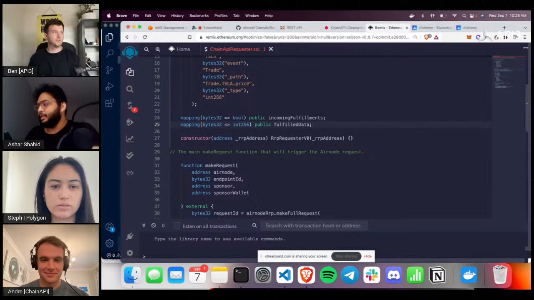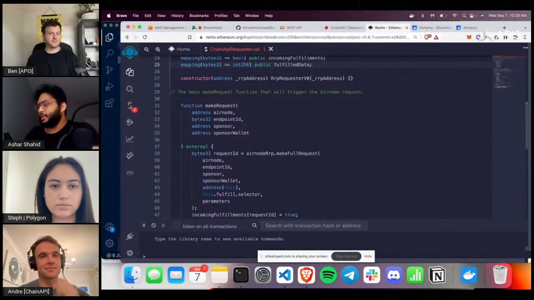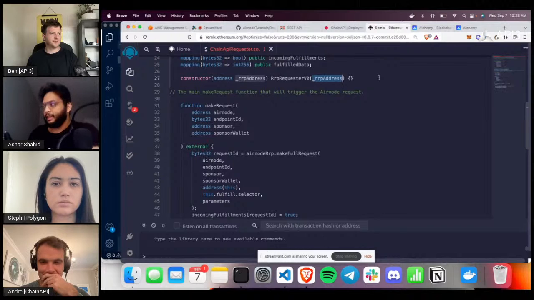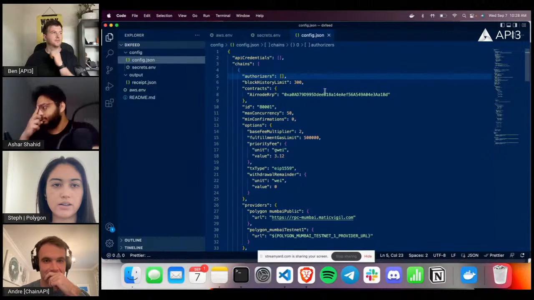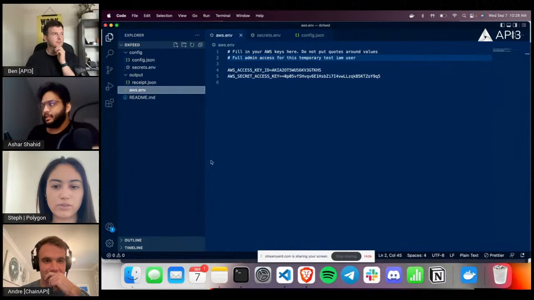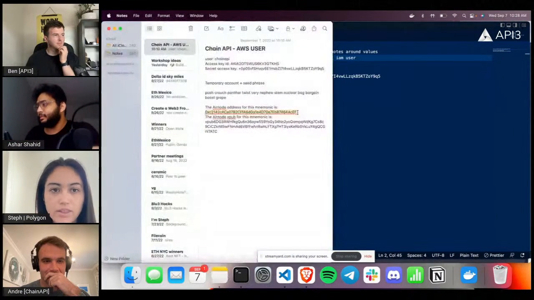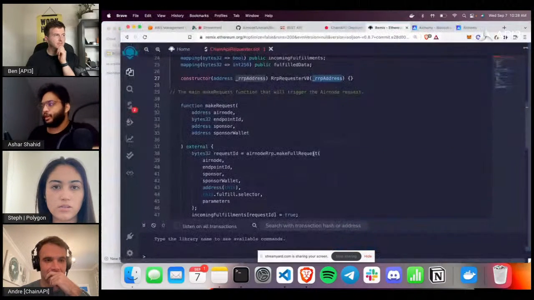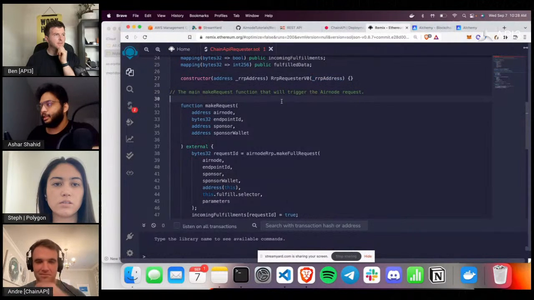That's about it. So the constructor is basically where we specify the protocol address. Since this is a request-response protocol, it goes through a protocol contract, and that protocol contract is the RRP address. Okay, and that is this one? This address, sorry, I'm jumping around. This address for the Airnode? No, the Airnode address is different. The protocol contract is just one address on every chain.